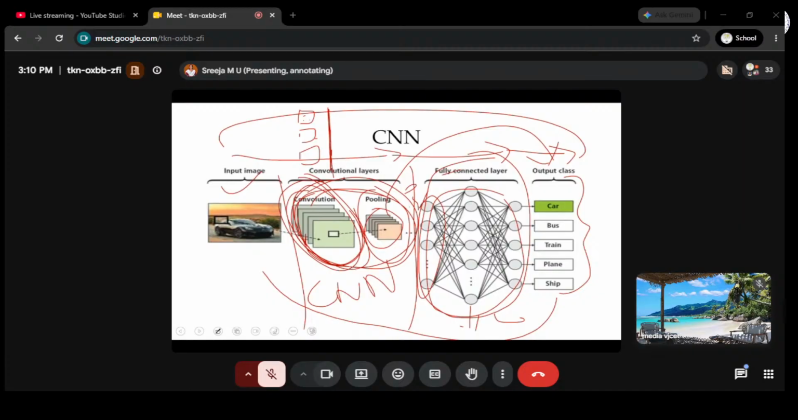Got a surface level idea. I think you might be overloaded, but just listen and try to get a surface level idea of what a convolutional neural network is.